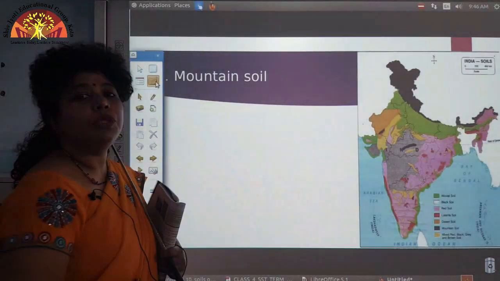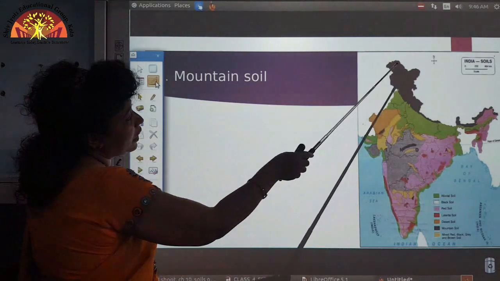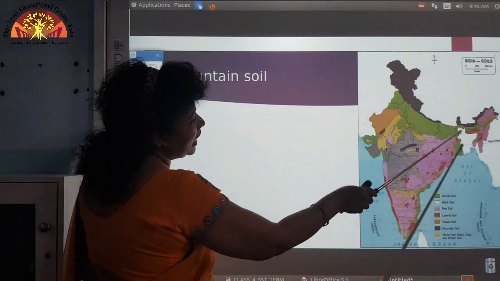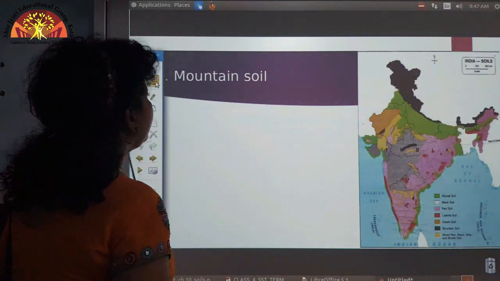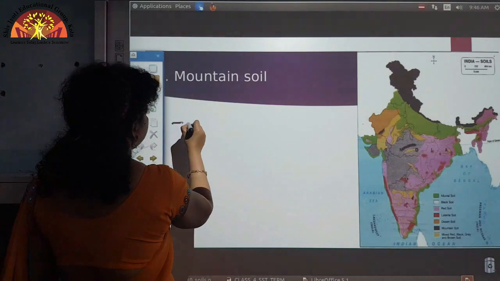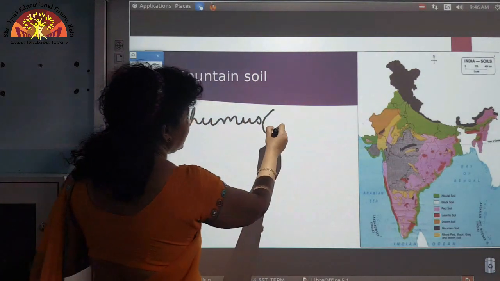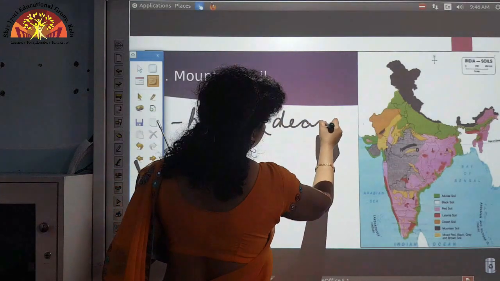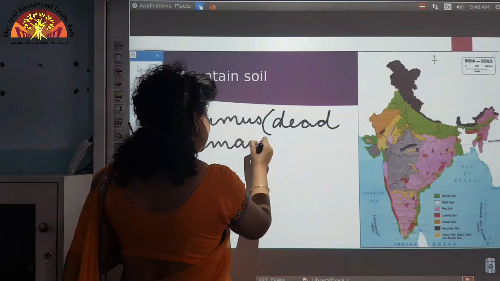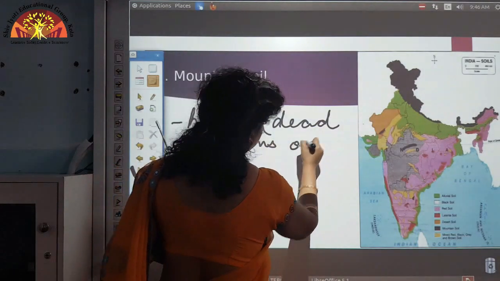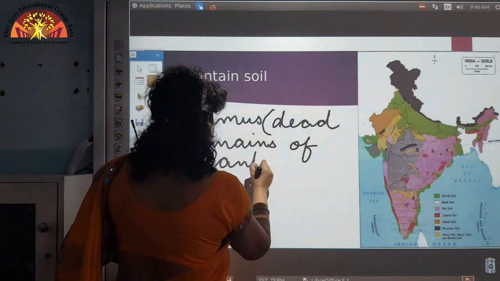Let us now come to mountain soil. Where are mountain soils found? They are found in the Himalayan regions as well as in the northeastern part of our country. And mountain soil is rich in humus. What is humus? Humus is the dead remains of plants and animals.